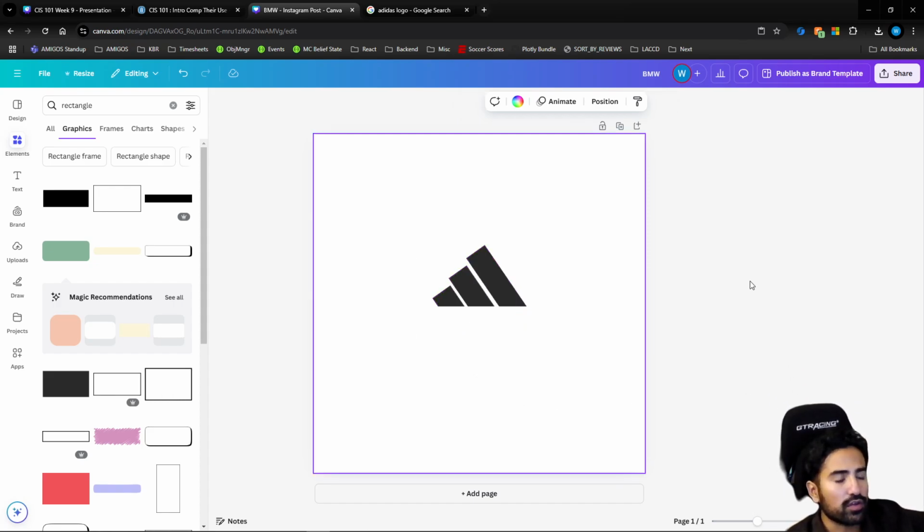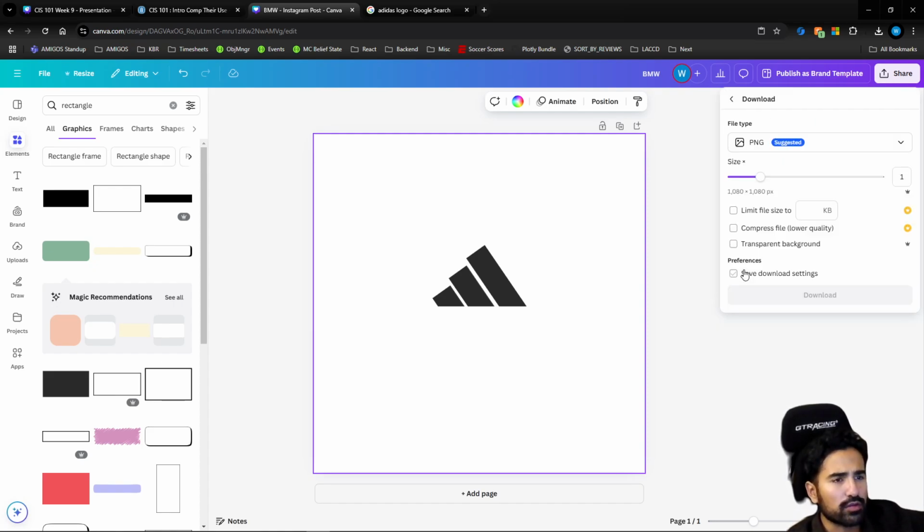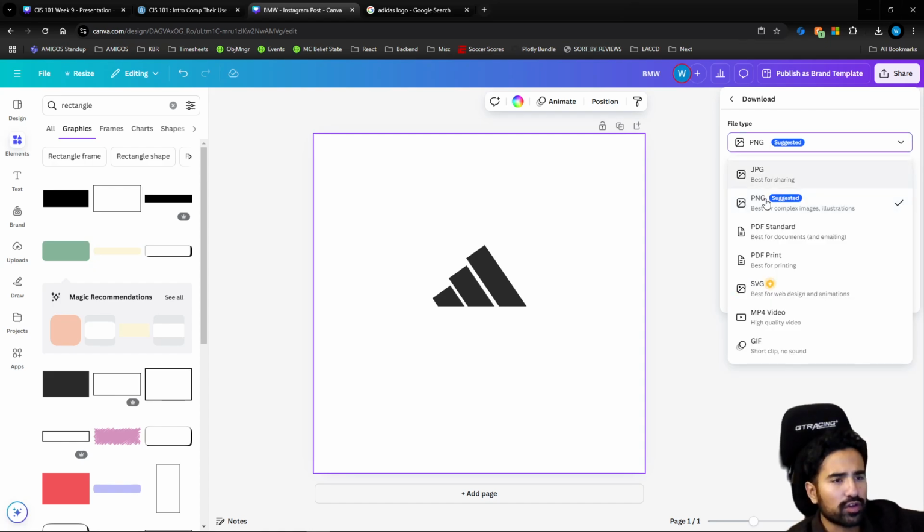Alright, so now if you want to download it, you just hit share. You hit this download button. Gives you a few different options. Different situations will call for different file types here. It actually even gives you some suggestions on which file type to use for a particular use case. So best for complex images, PNG. So we'll stick with PNG.